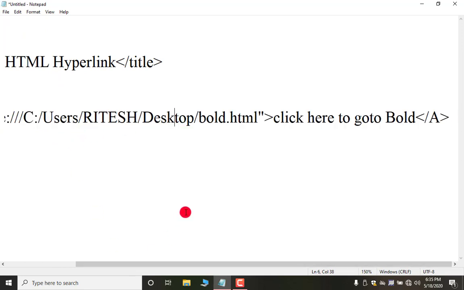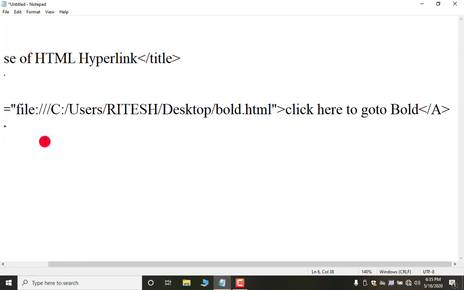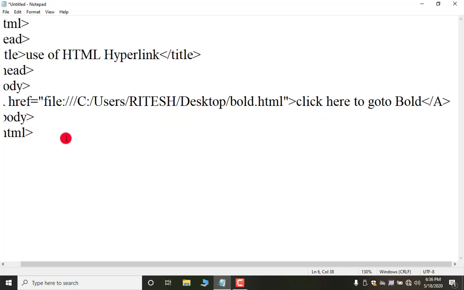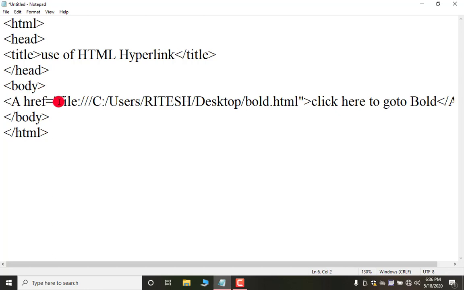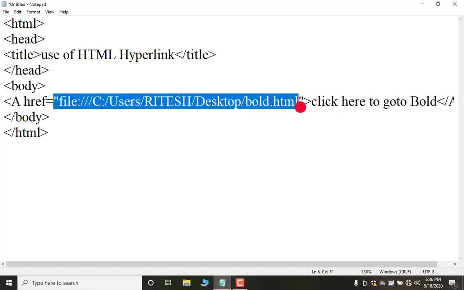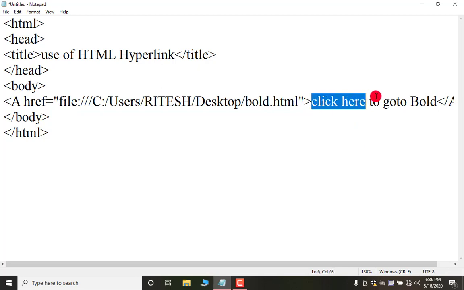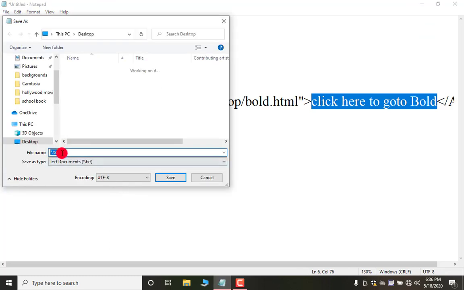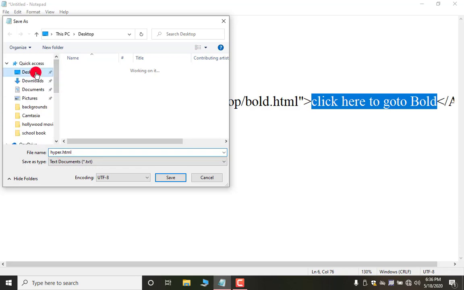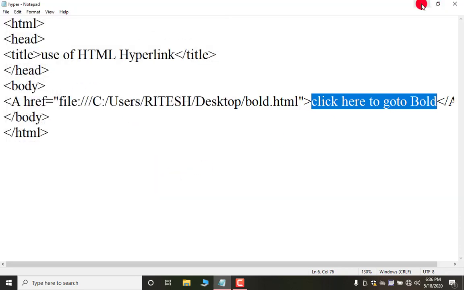This is the line, or you can say this is the command, to create a hyperlink. The most important thing is here after this a href, in double quotes you have to copy the path, and after this bracket you can write anything of your choice. Save it, click on file, save. Here I am giving the name hyper, only hyper.html. And I'm saving this page also on desktop. Okay, now save it, minimize. I'm not closing it, minimizing it.